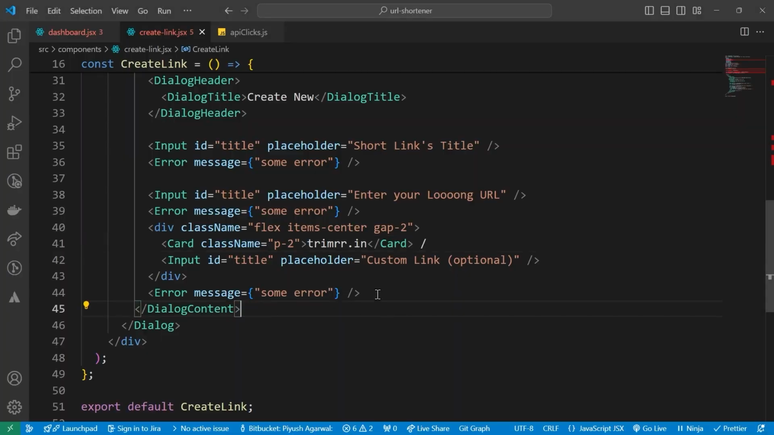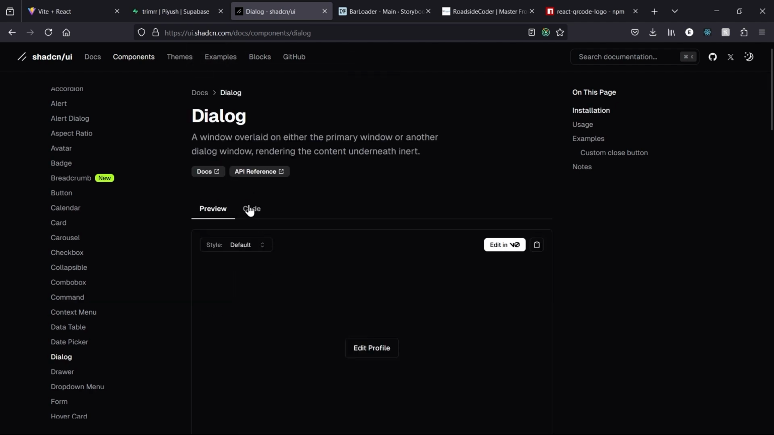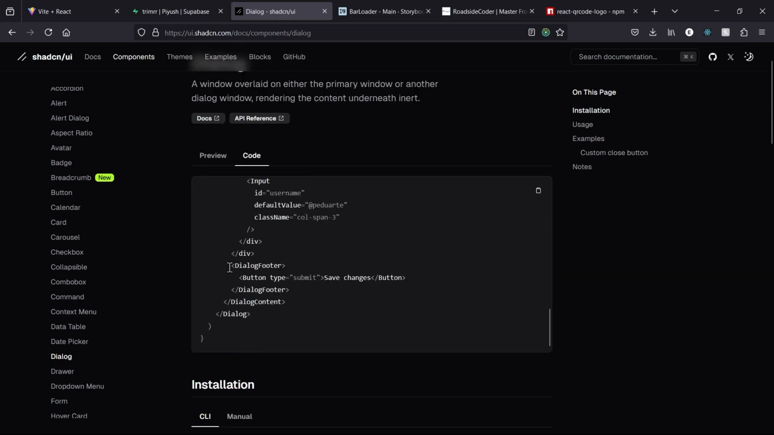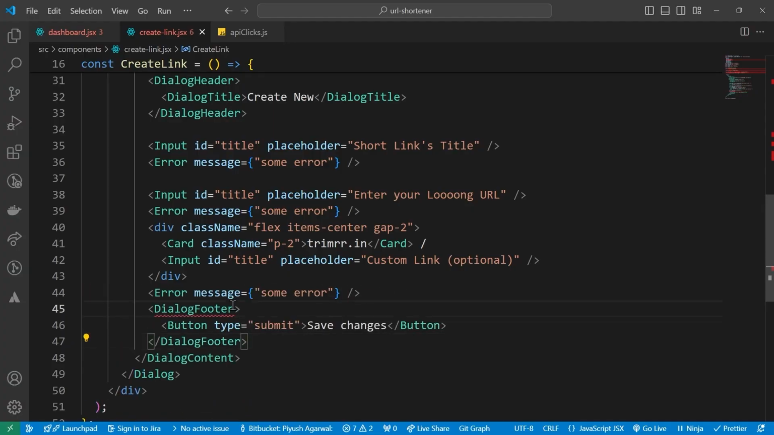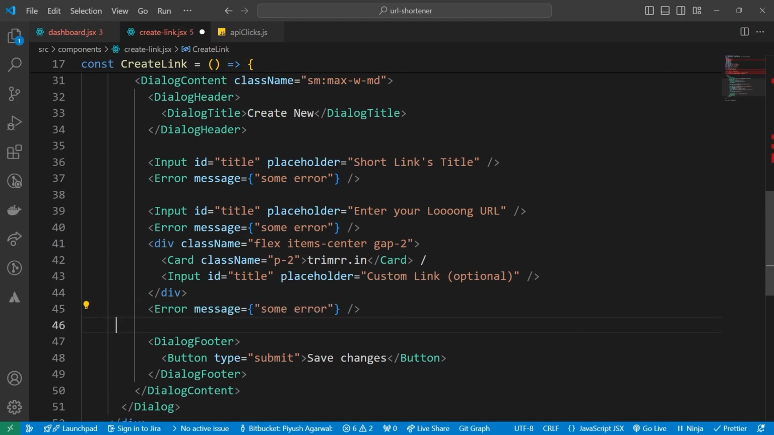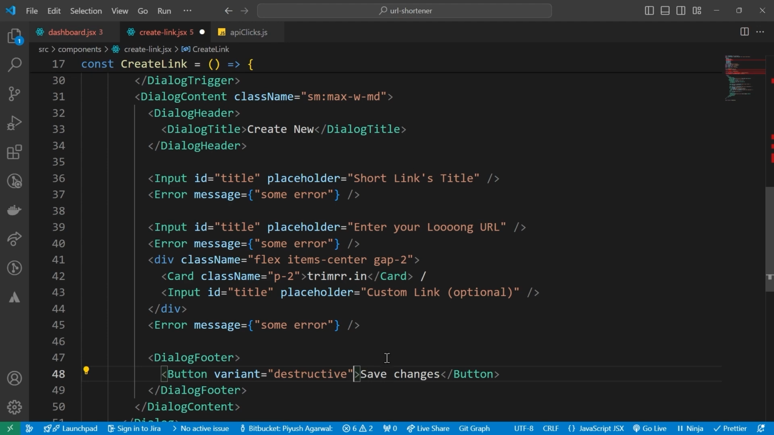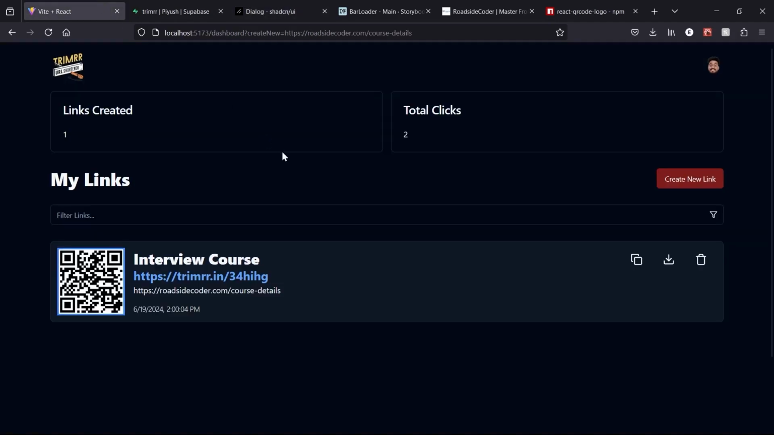Now we actually have a footer in our dialog as well. Let's see if it's not added in the documentation. I think it was somewhere over here. Yeah, see this dialog footer. I'll just copy it up, and right below this I'll paste this dialog footer and import it as well. So over here we will be creating a button for submitting. So I'll say variant is going to be destructive, and over here I'll say create or create link, whatever you want to call it. Let's see.